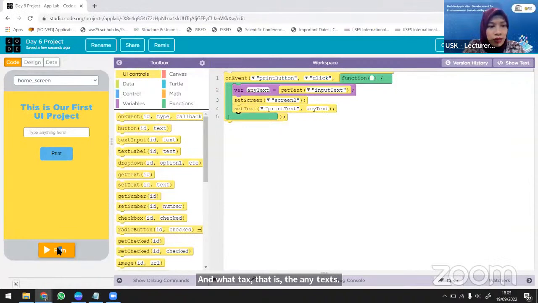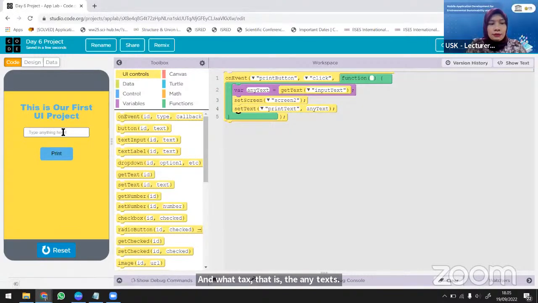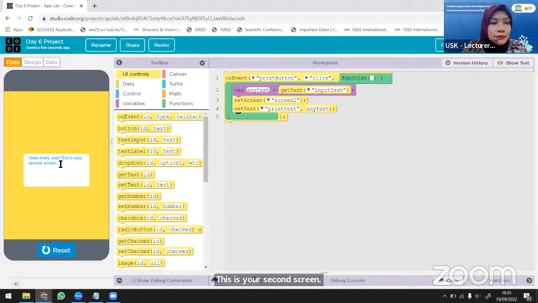So when we run, hello everyone, this is your second screen. So when we print, it's going to jump to the second screen and print out there: Hello everyone, this is your second screen. Any question for that?